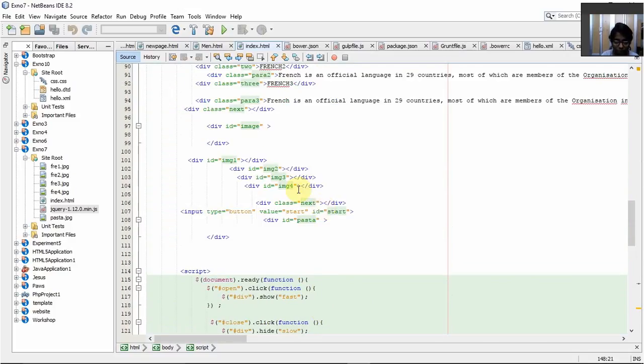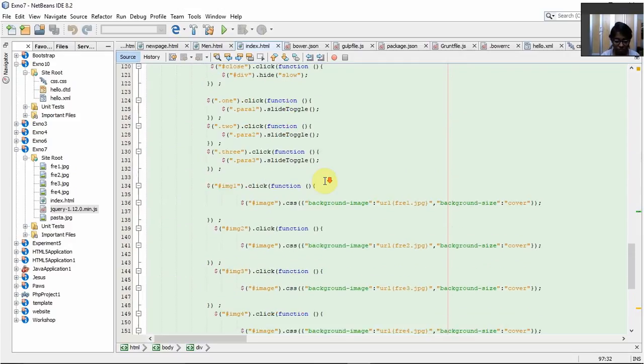And now the third one, I have another tag called image tag. On top of that, I'm going to display all the images a bit bigger. So I've given 4 division tags which has all the 4 images, and I've given the jQuery for it.